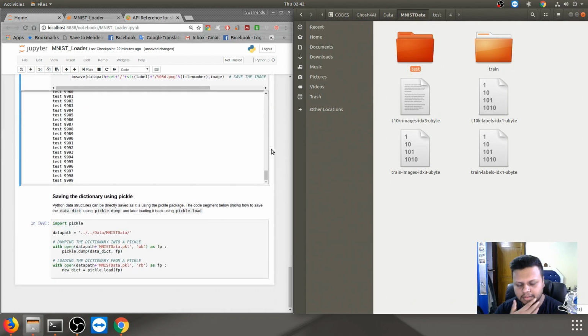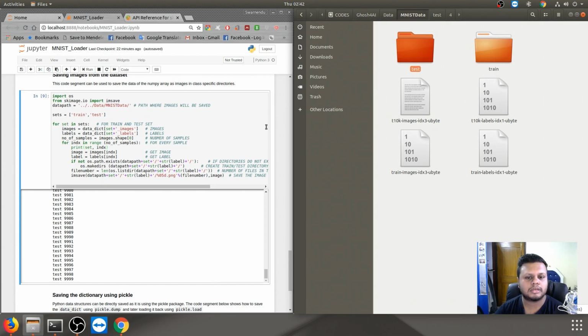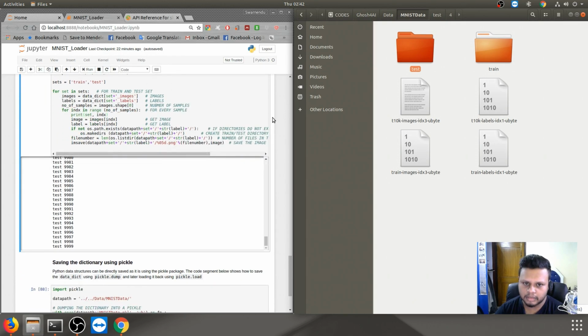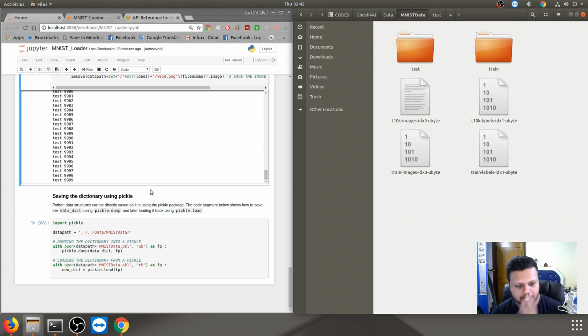But one more thing: if you're seeing that this is kind of a tiresome way to deal with arrays or images, if in the future we need to generate this array again, we either have to parse this ubyte files or we have to read from the saved images. So another way is to use something called Pickle.